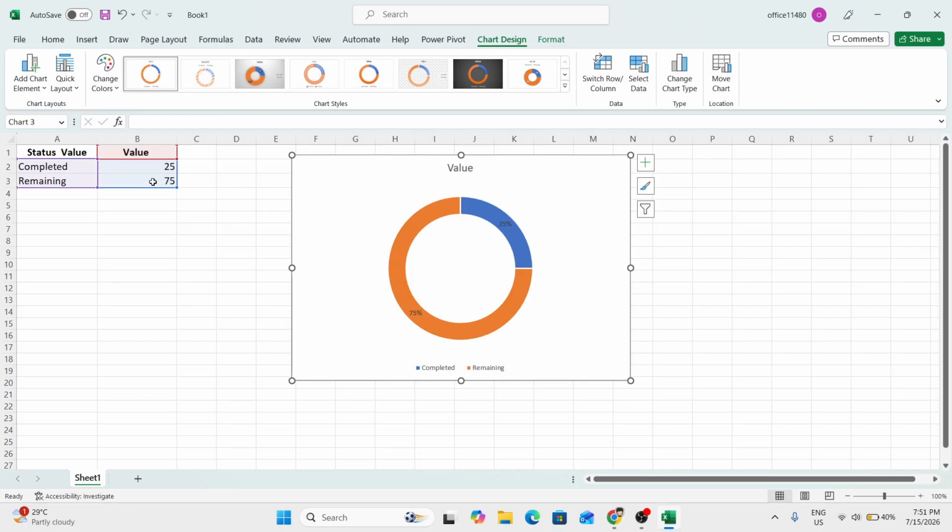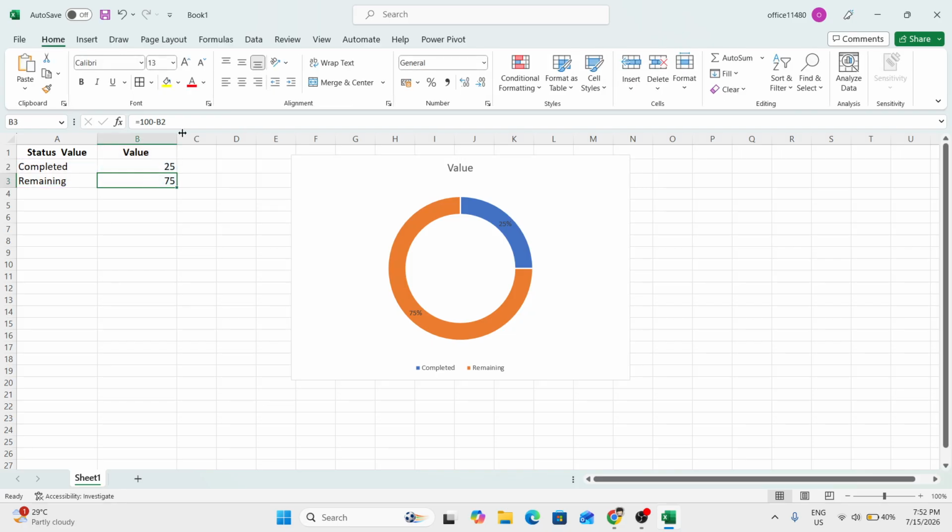In cell B3, enter the formula equals 100 minus B2. This tells Excel to subtract the completed percentage from 100, giving you the remaining percentage automatically. So if B2 contains 75, B3 will return 25. Because the donut chart is linked to those cells, anytime you update the completed percentage in B2, the chart updates on its own. That means your progress chart stays accurate without any extra editing.